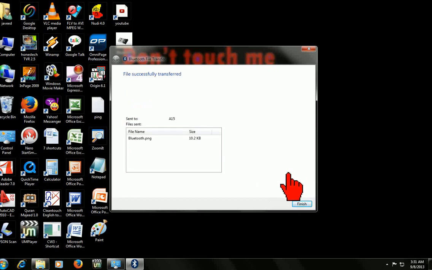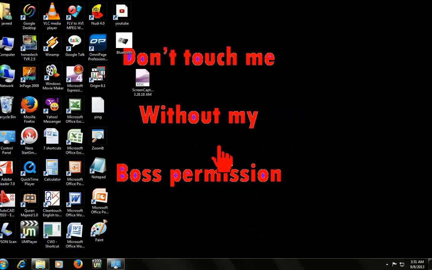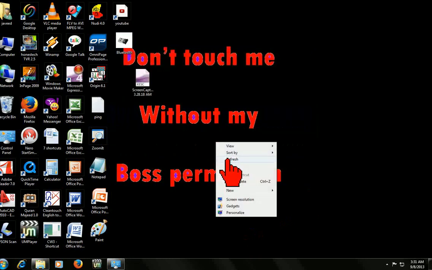Yeah, I received the file on my mobile. I'm watching this. Then click Finish. After this, you can connect many more Bluetooth mobiles to your PC to transfer your files.